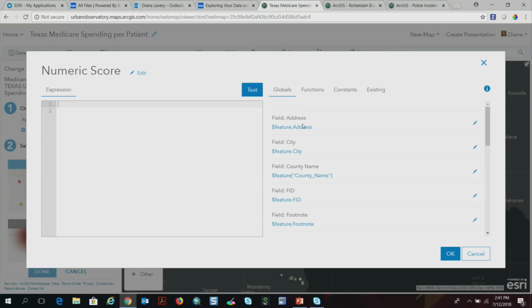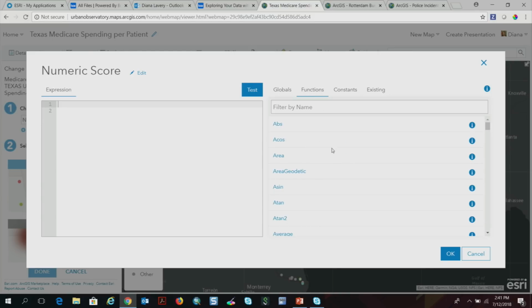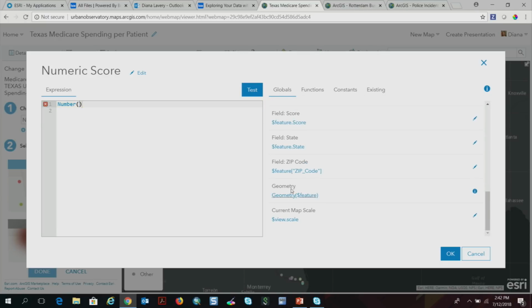The globals that you see here are all my fields, and then this functions tab are all of your favorite functions from Excel, from other software programs that you might be familiar with. There's numeric and string and Boolean, different types of functions in here. So the function that I'm going to use is just called number. And my field is that score type.